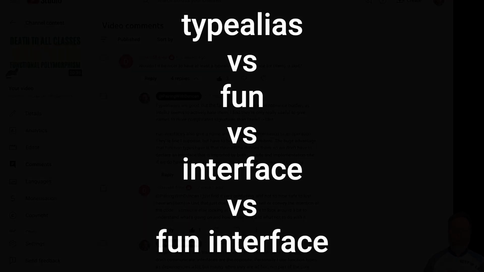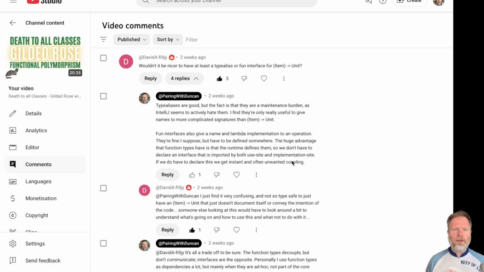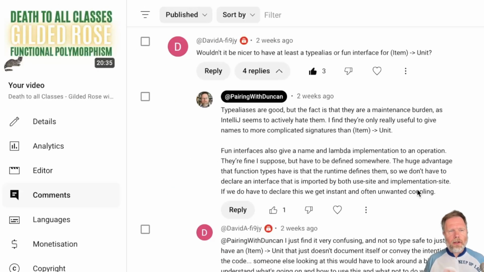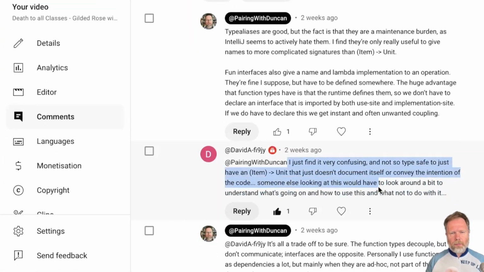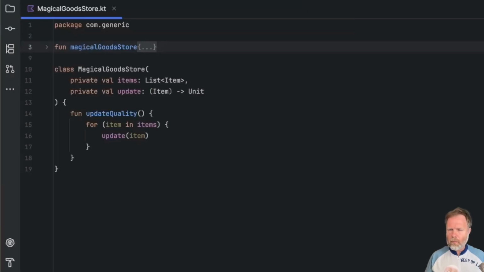So many options. I had quite a long discussion with David A., International Man of Mystery, in the comments to the Death to All Classes Gilded Rose episode. He asks about having a type alias or maybe a fun interface for our item to unit, and complains that function types sometimes just don't document their intent well enough. Now, to be honest, I hadn't really considered fun interfaces, and I've always found type aliases a bit of a curate's egg, so let's go back to that code and have a look at both of them.